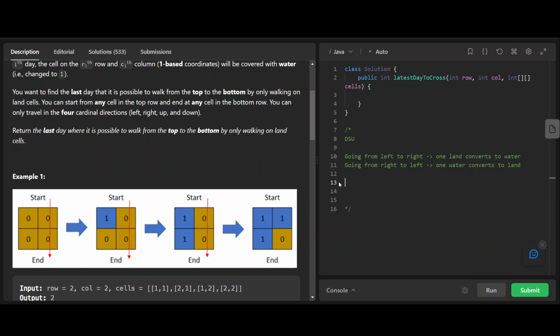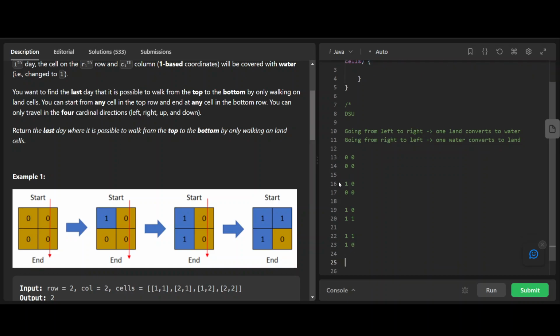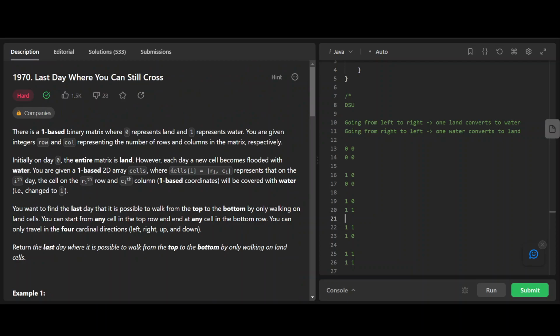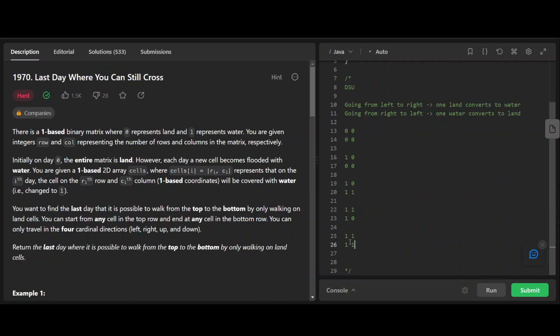So for example, let's take this example. 0 0 0 0 is the first state, then 1 0 0 0 is the second day, 1 0 1 1 is the third day, 1 1 1 0, and finally you'll have this state, right? So we start from this state. The cells array tells us, on each day, which cell converted from land to water. Like this was a cell that changed, right? So knowing that, we know the state of the previous day.